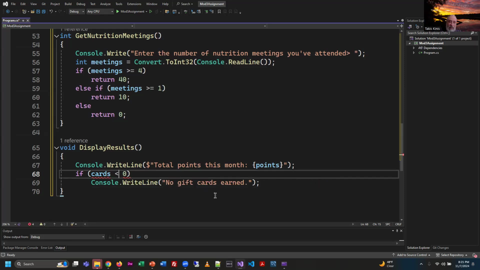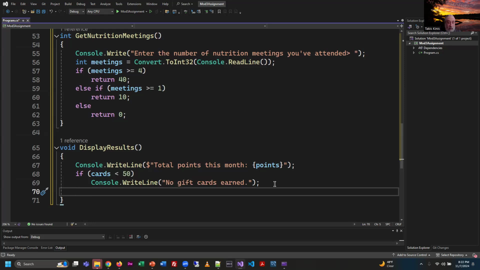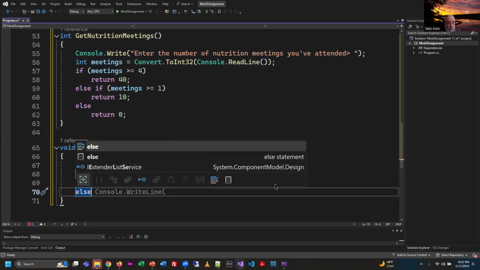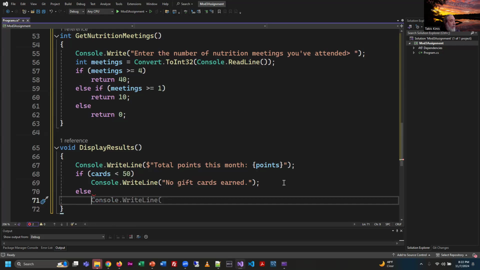If cards is less than 50, no gift cards earned. That's more logical. All right. Otherwise, right, what are we going to do? Well, we're just going to output a statement that's got all the information in it.